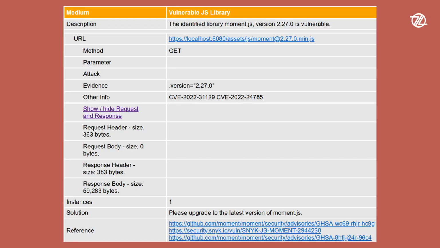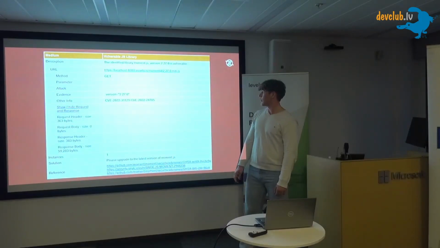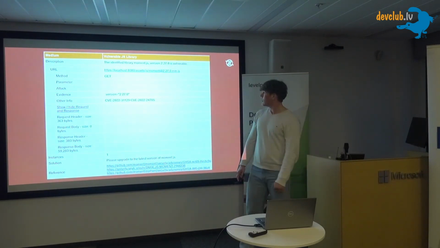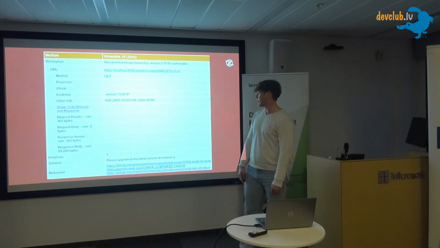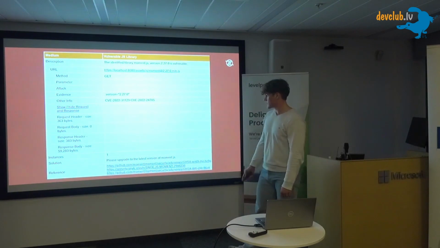And here we can see a full report, which includes the URL of the finding. Basically, in this case, ZAP found a vulnerable JavaScript library, and it includes the solution, how to fix it, and references.